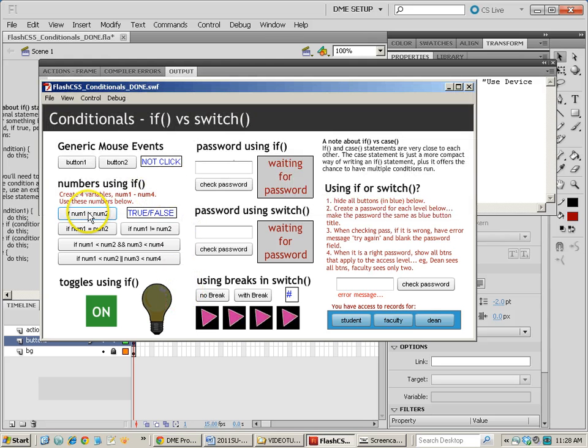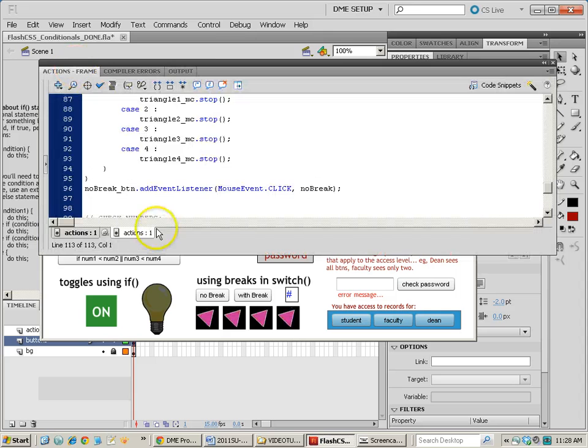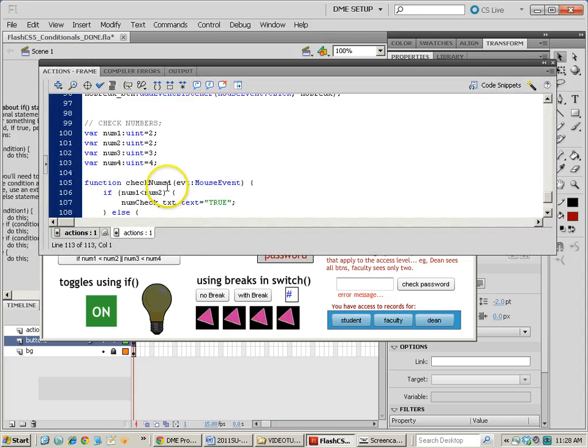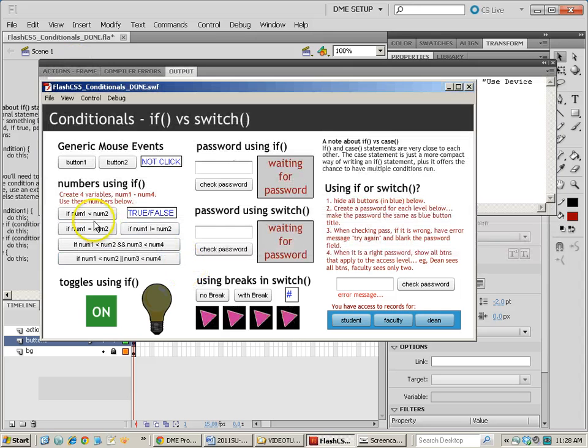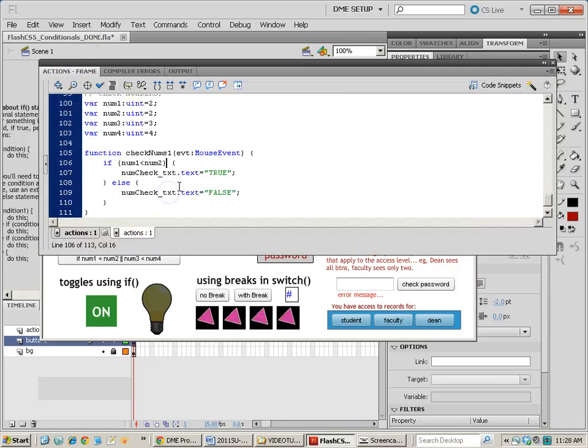So right now, what's going to happen if we hit if num1 is less than num2? Is it going to be true or false? Because num1 and num2 are both the same value in our code. They're both equal to 2 right now. What I should get is the false. So that's why we have that else statement, so that we can actually do something if the value is false.